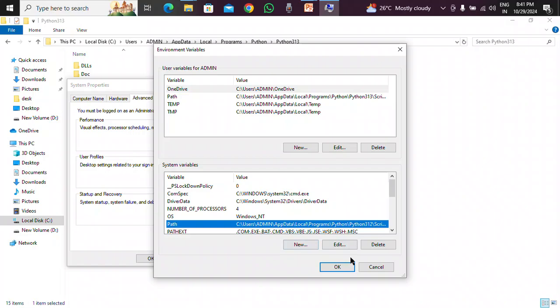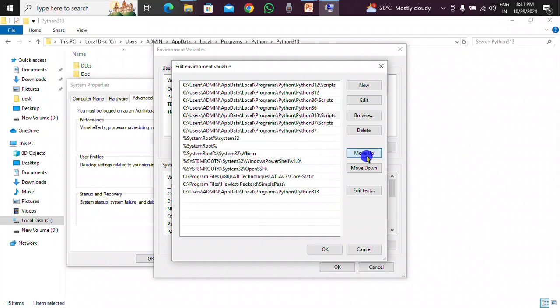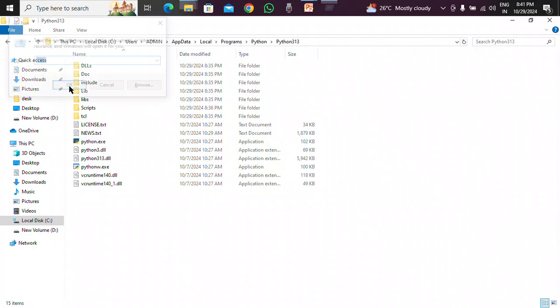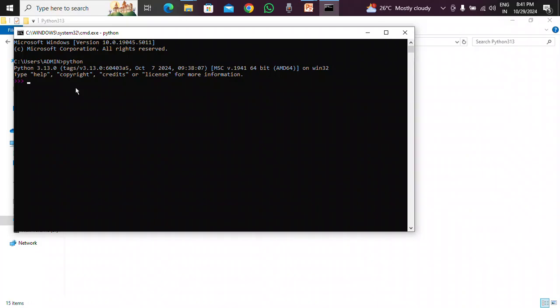go to Path, edit, new, Python. Now scroll up. Like this you can add it manually also. Okay. Now we will check 3.0. In this way you can switch between different versions of Python.